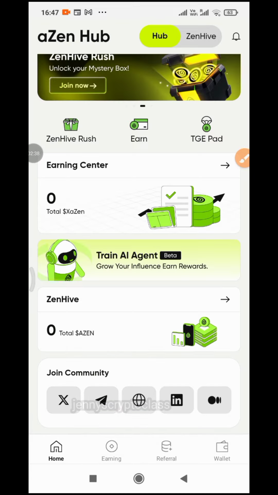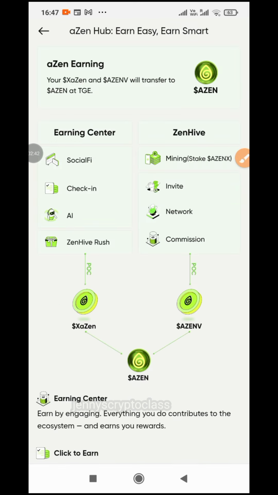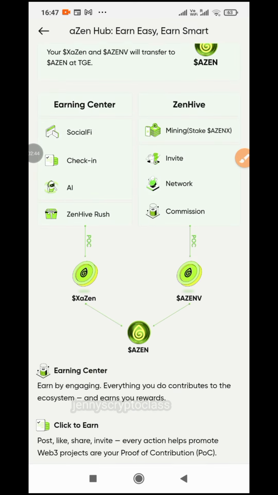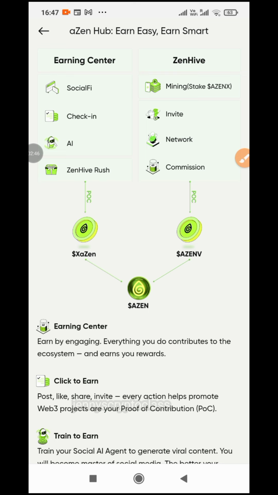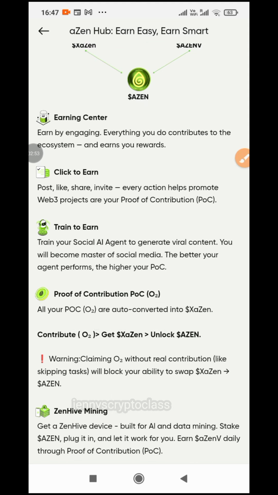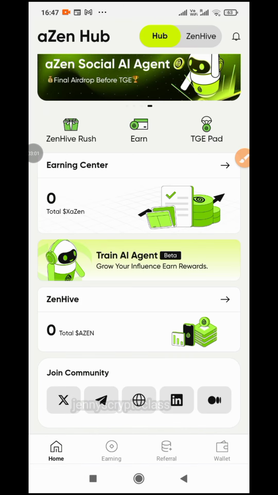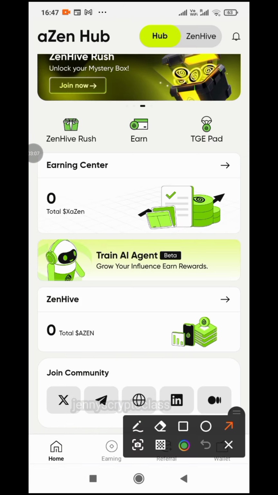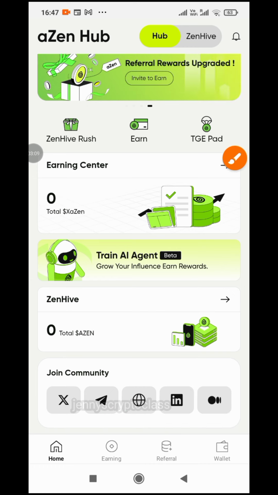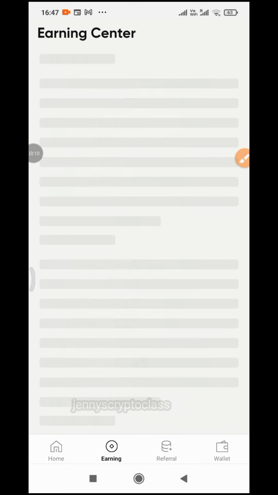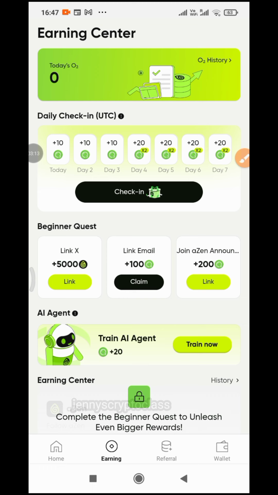Now let's go back, click on the end. So this is the end session, whereby you have the daily check-in, the social, the mining, staking, the AI, the network, the invite, the commission. So everything is on this particular end session. Now for us to earn daily, what you have to do is to click on the earning right here. That is where we are going to do the daily check-in, the tasks, and also to earn more points.